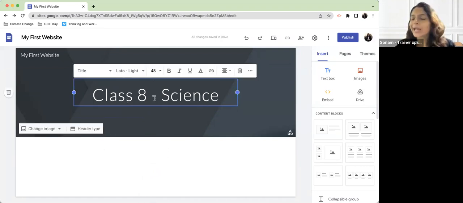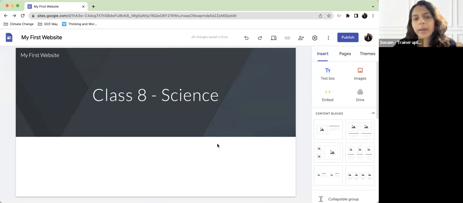When you write any kind of text inside, you will always get this band, okay, which will have the font, the font size, bold, italic, underline, color change, right align, left align. This link part we are going to learn later, so I'm going to skip it for the time being. And if you want to delete this, you can just click on this delete button and it'll be gone, okay?